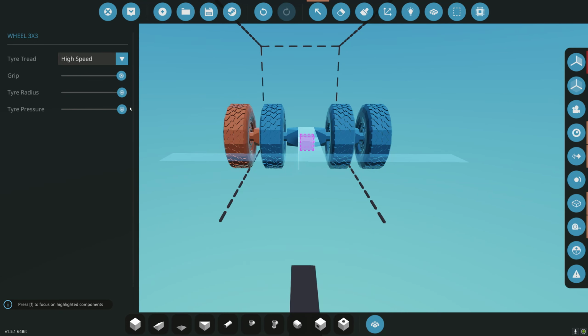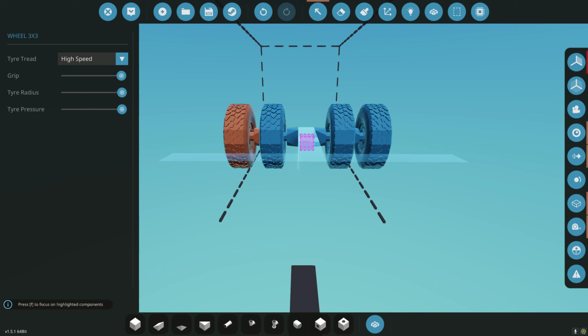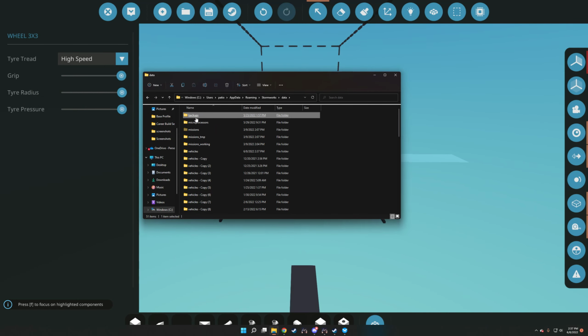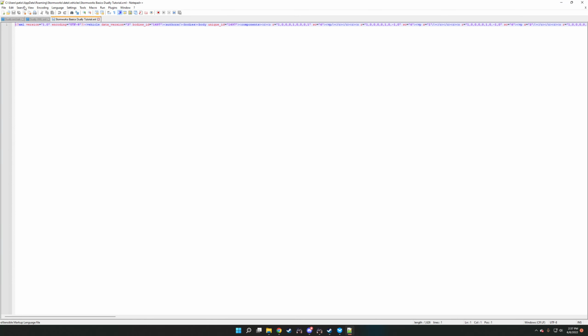Next thing we want to do is open up wherever you have your Stormworks saved. I just have a desktop shortcut. I'm going to go into my Stormworks folder, then to vehicles. Vehicles is where all my vehicles are, and you can see we just saved it here. I'm going to click on the XML, and I open mine with Notepad++. Here's my Notepad++, and as you see, it says Stormworks Basics Dually Tutorial.